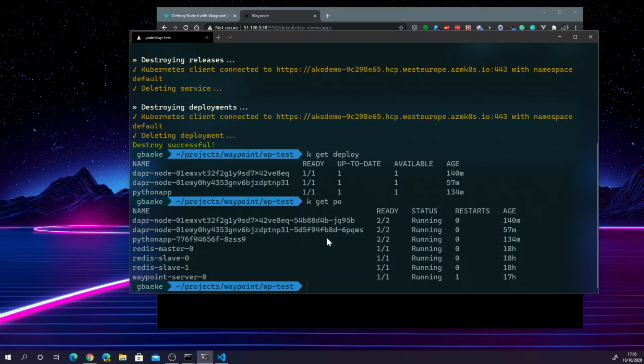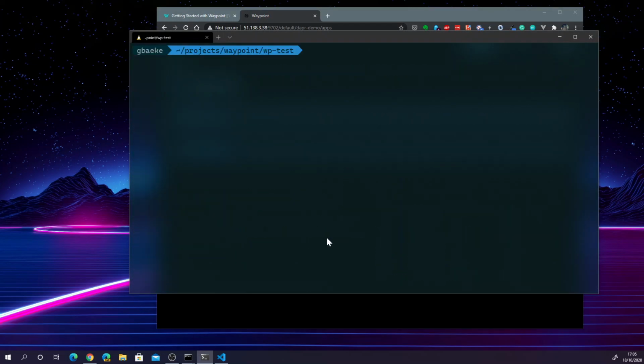So that one is in another folder. I'm going to clear this out. I'm going to go to, in this case, the Dapr folder. I'm going to open it with Visual Studio Code.